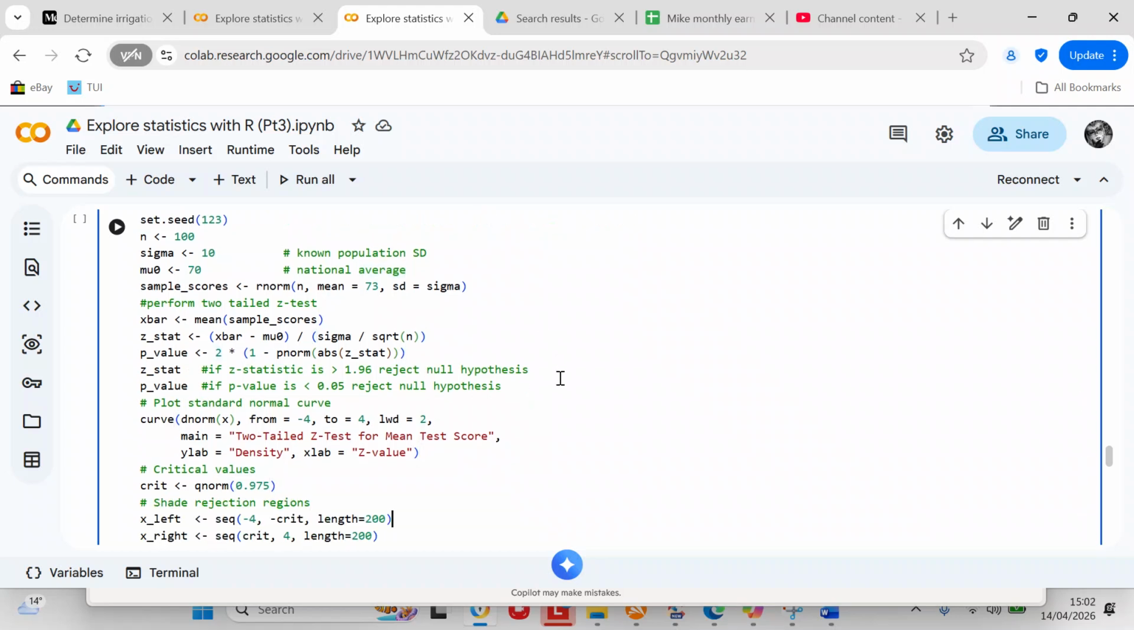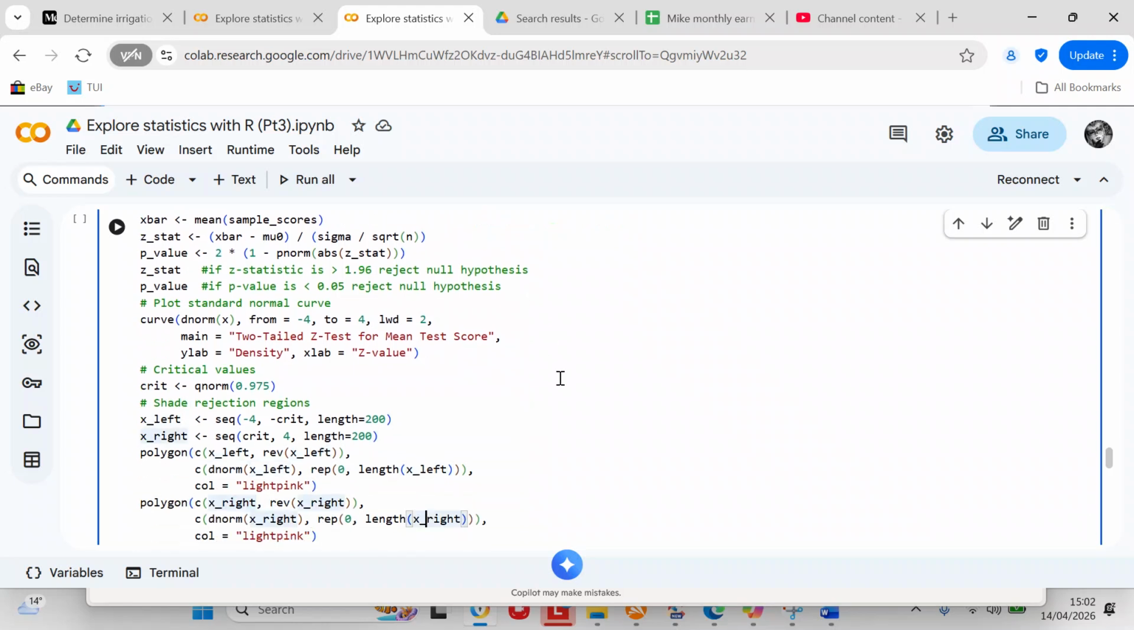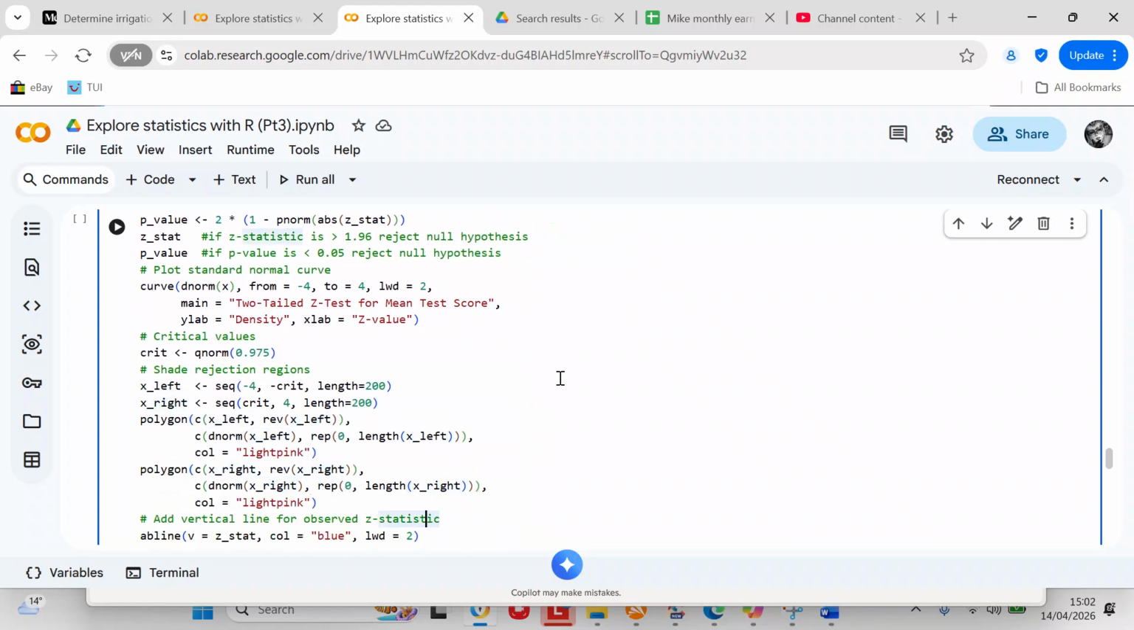But now what we're going to do is plot this information on a curve. So curve(dnorm(x), from = -4 to 4, with a line width of 2. Main, which is your title, is "Two-tailed z-test for mean test score".